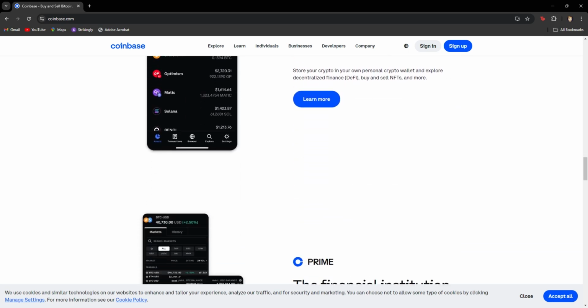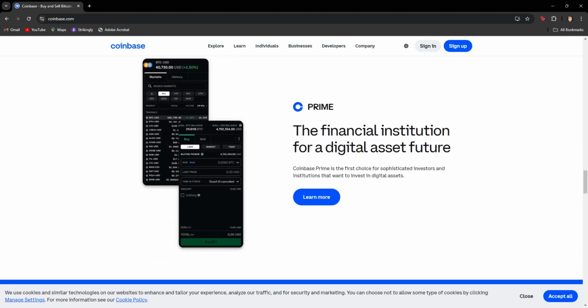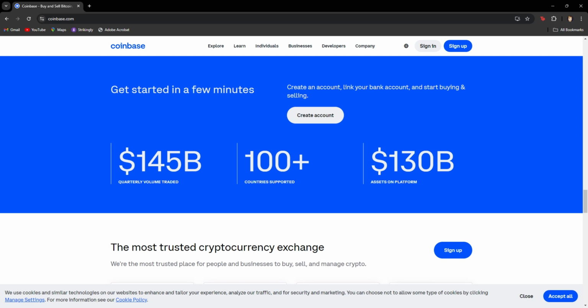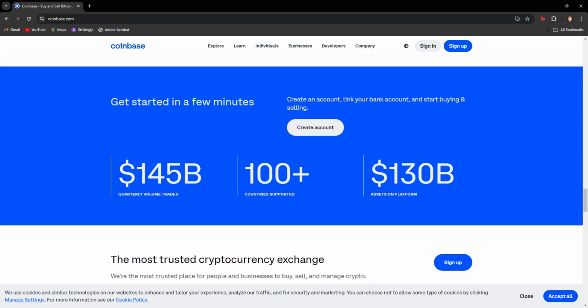Once connected, you can use TradingView's advanced charting tools to analyze your Coinbase assets. You'll have access to real-time data and execute trades directly from the TradingView interface.